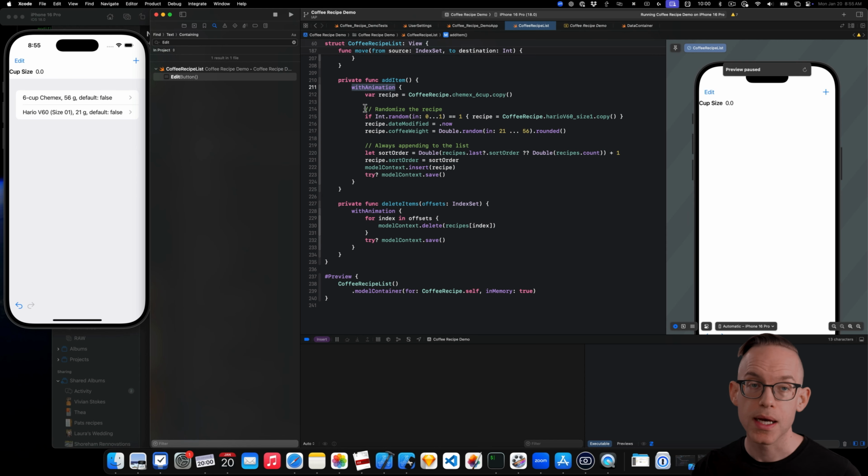Now, already I see that I'm doing something with animation. So animation could be another thing causing this to fail. We don't know yet. So let's look at the code. I'm going to be creating a new recipe by taking an existing recipe and copying it. Then potentially I am going to randomize and create a copy of a different recipe. So this allows me to have either a Hario or a Chemex recipe.